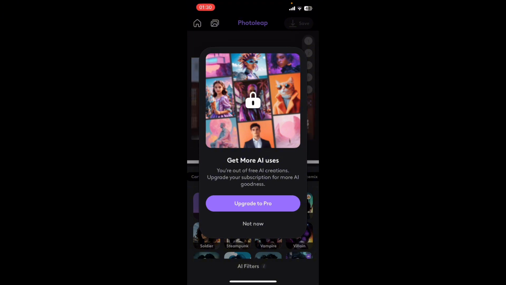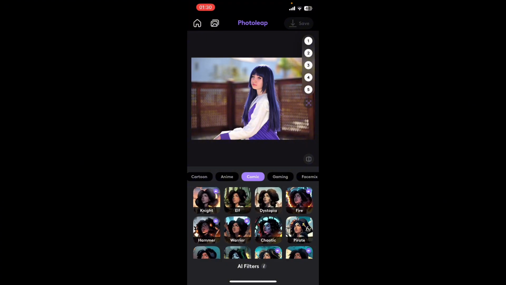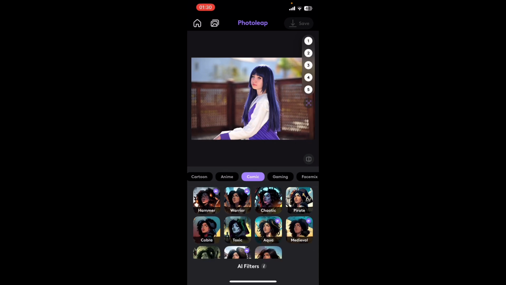Well, you should know that you're gonna have to upgrade to Pro version of Photoleap to use the features to turn your photo into comic. You can see there are a lot of options like detective, western, student, soldier, etc. If you scroll down further, you're gonna see more options there. Select one of those and tap on save from the top right corner.